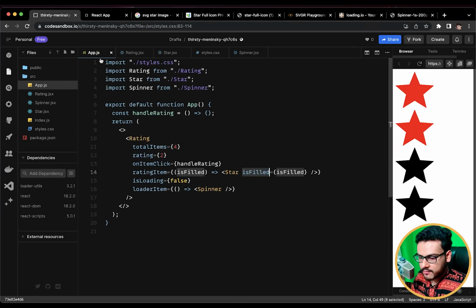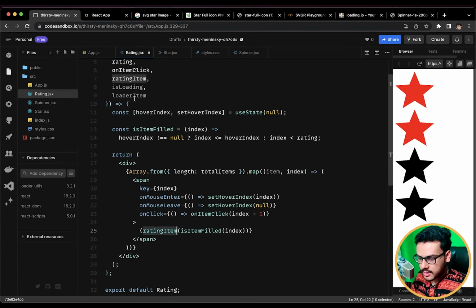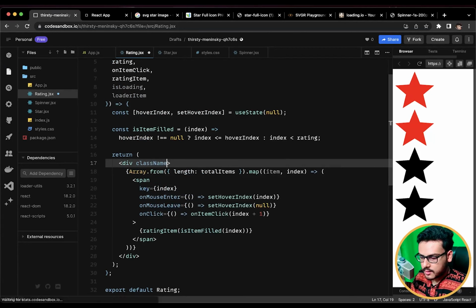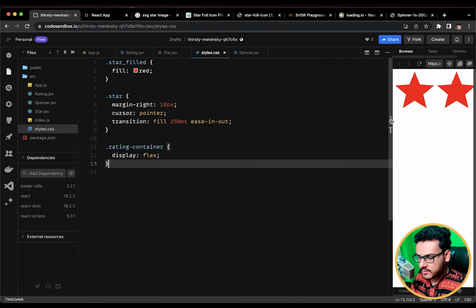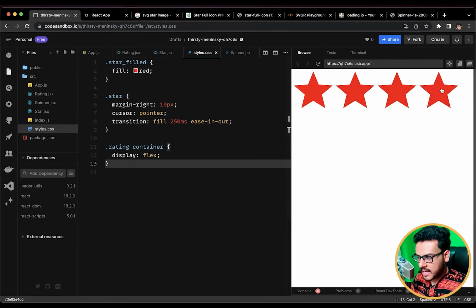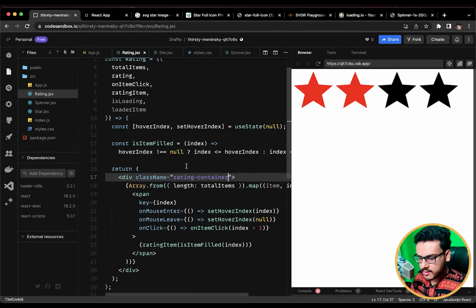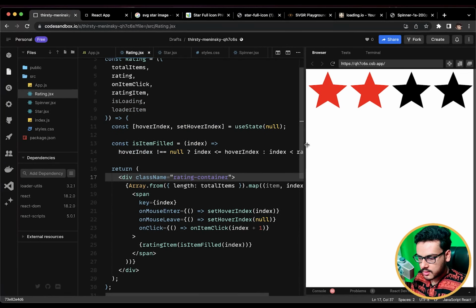Also we are having a ratings container as well. I guess over here className equals rating container. This rating container will help us in aligning the spinner as well. Let me write the CSS for it. So ratings container is going to have a display flex so that all the stars are aligned in a horizontal fashion.